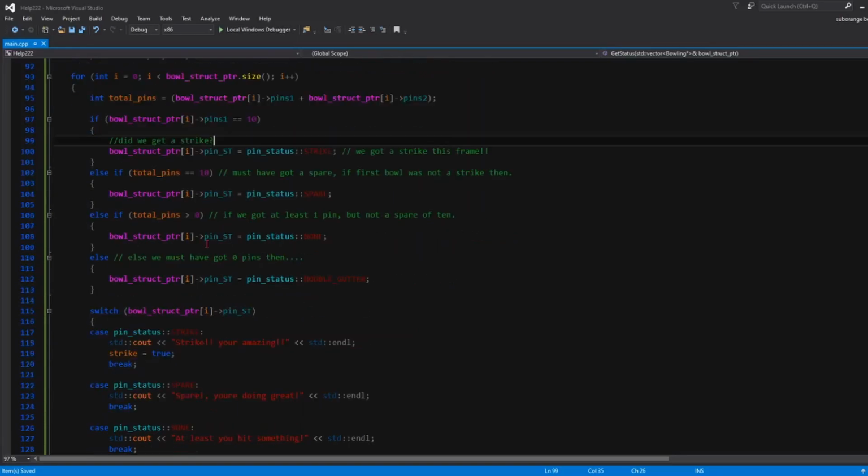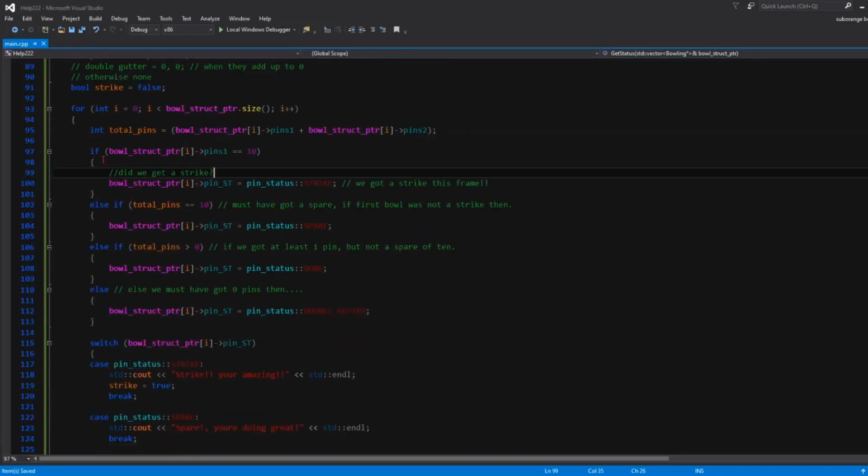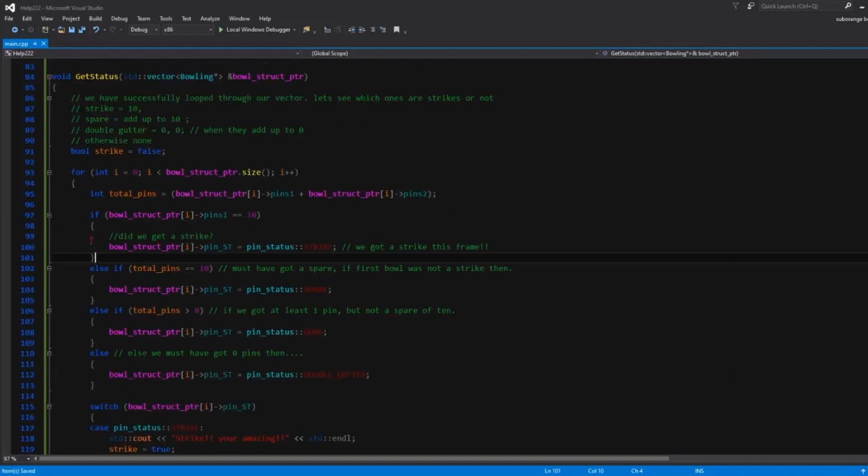So I've gone through and added some more, and we'll just go through this. So we have completed this one ourselves. We check to see if we got a strike. Well, now to see if we've gotten a spare, we're going to check if our total pins equals 10, right? So to get a spare, you have to get some pins in the first, and then the rest of the pins in the second. So they have to basically add up to 10, because if it's not a strike, we've already accounted for a strike, well then it's got to be a spare if it has 10 pins.